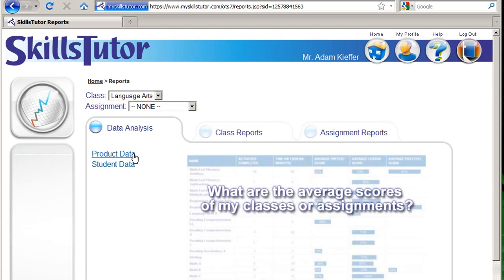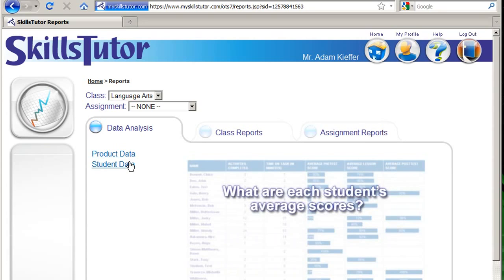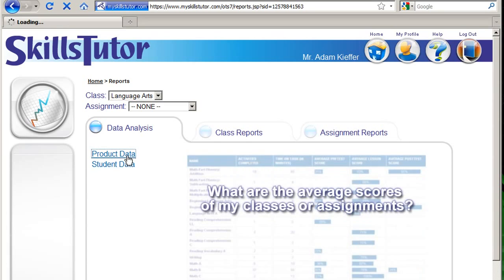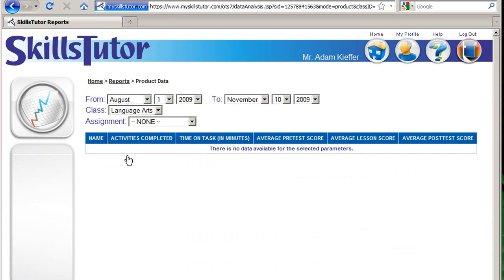If you put your cursor on the title of a particular report, you can see a short description, or I guess you could see the question that the report answers. So there you go. When you click on product data, you can view summary progress reports on each class and assignment. You can also filter by date. Here's the dates that you want to look at. Here's the class, all your classes. Here's assignments you can look at. So you can filter by date, by class, and by assignment.